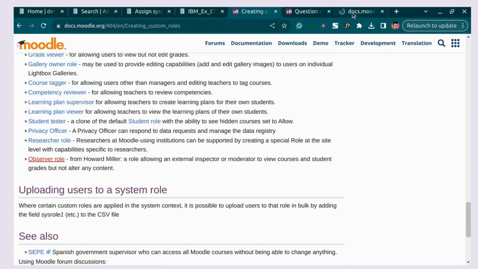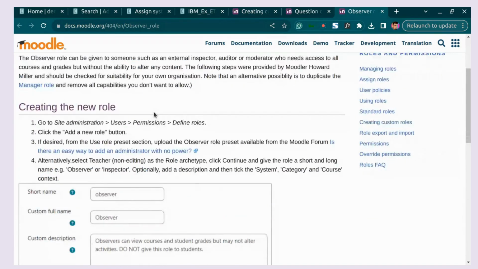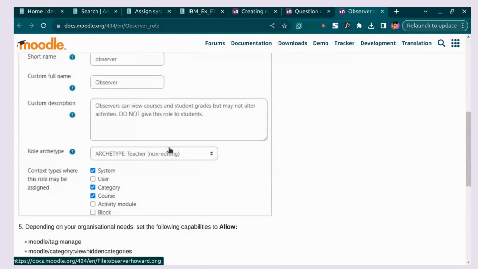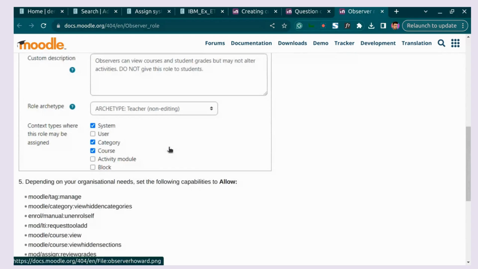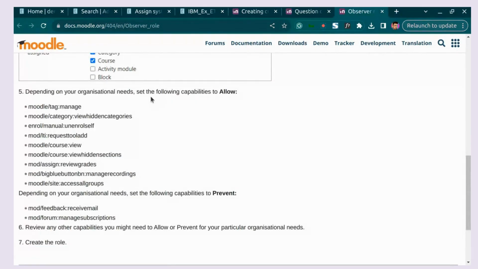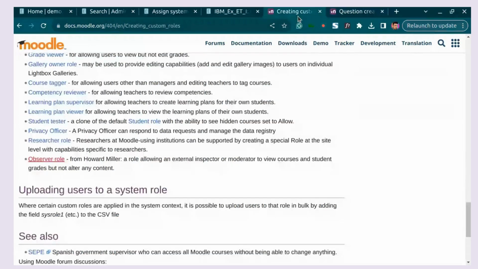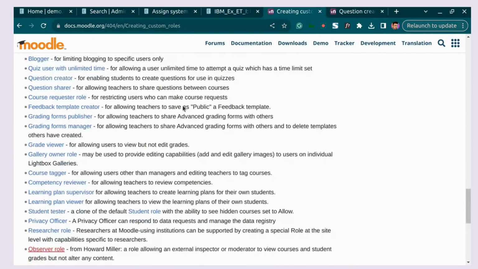What exactly this observer role is in the system, how to create it, what the archetype is going to be, what the context level is, what capabilities you need to allow, and what things you need to prevent. All these options are given to create these roles. So if it matches your requirement, you can go for this. This is a very useful list that they have given over here.